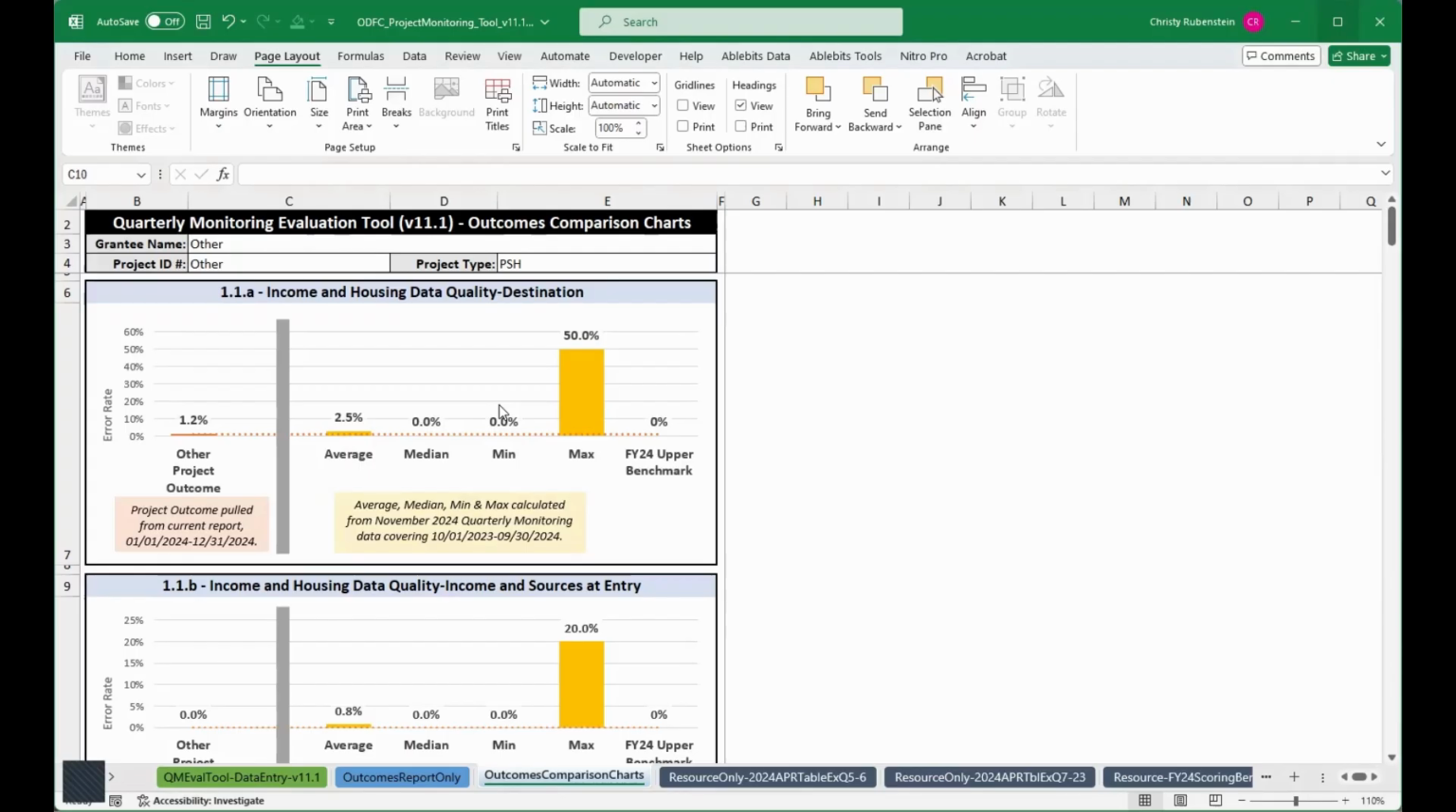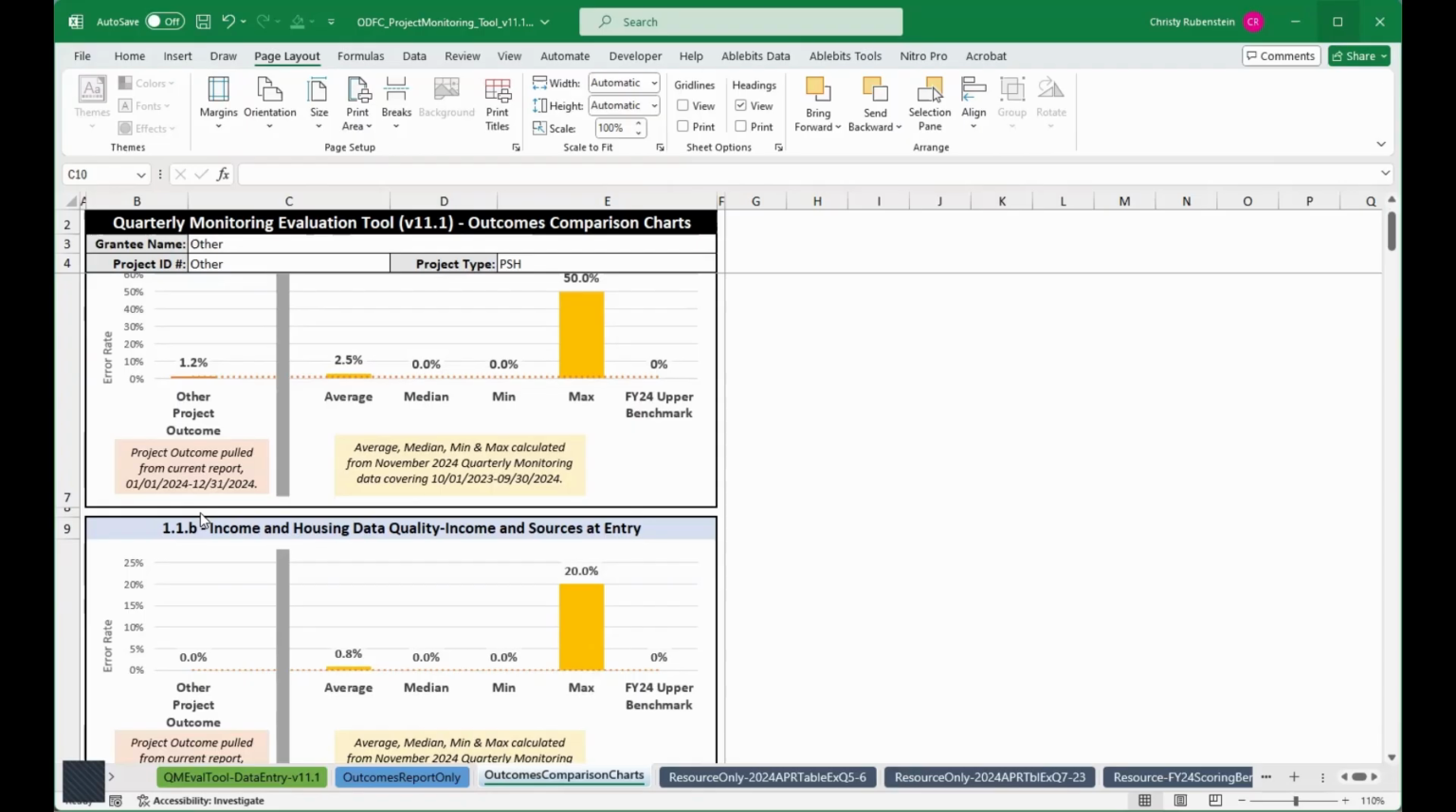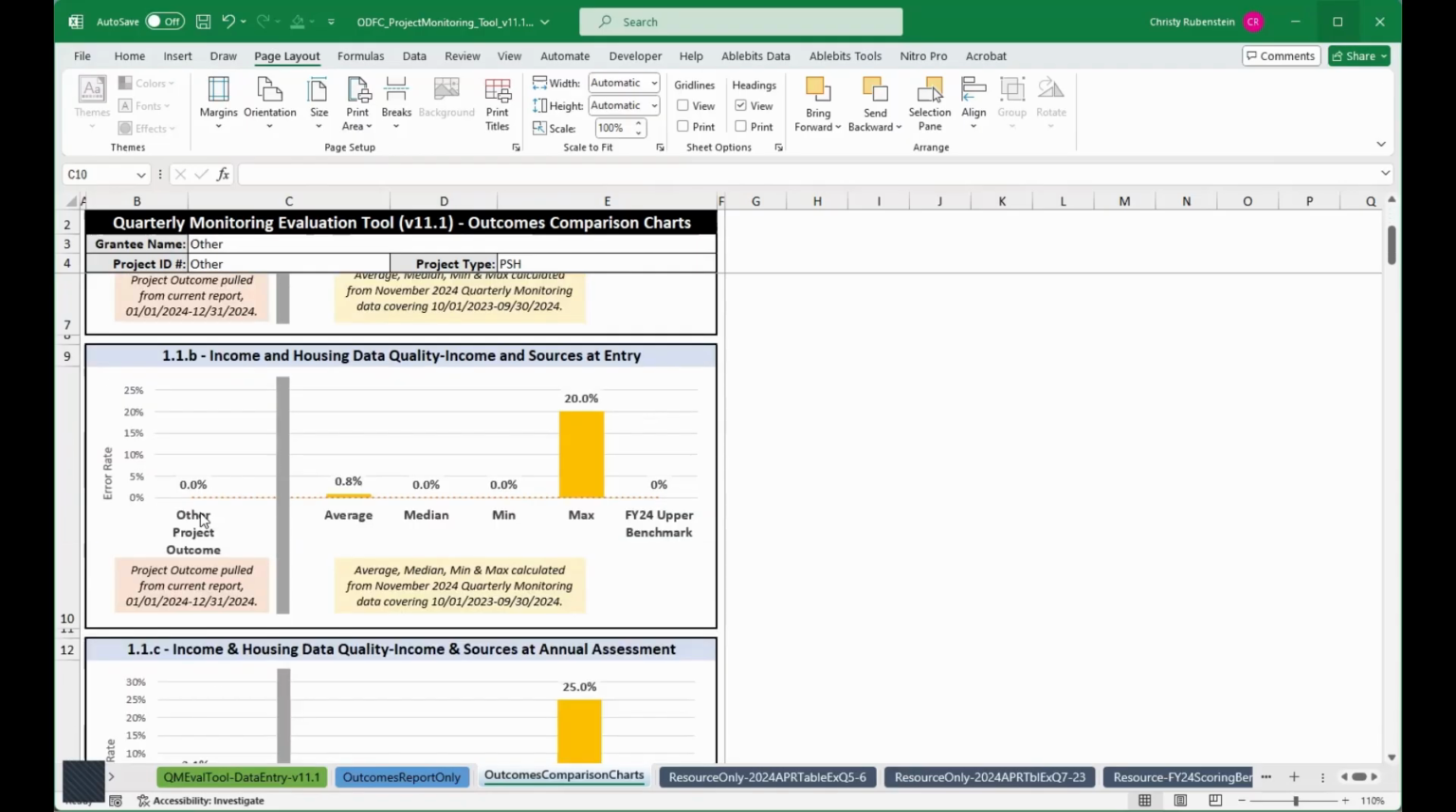The charts are set up to display the outcomes for the project from the data entered for the current quarterly monitoring submission. You'll see that here on the left. As you enter data into the QM Eval Tool data entry worksheet, outcomes will populate in the Outcomes and Performance report and in these charts.